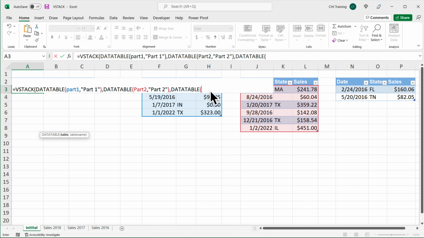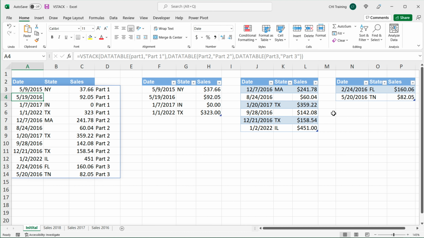And again, data table one more time. This time I'm just going to type part 3. See, it's going to show up, and then what I want to call that. So I'll name it part 3 in quotes, close parentheses again, hit enter, and you should be able to see how I got my new combined table with part 1, part 2, part 3.